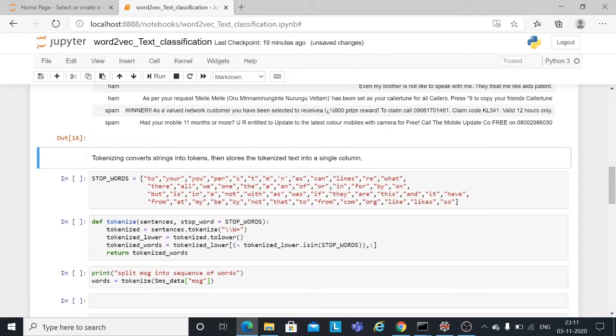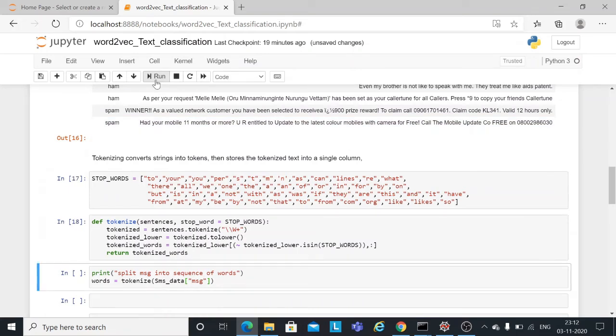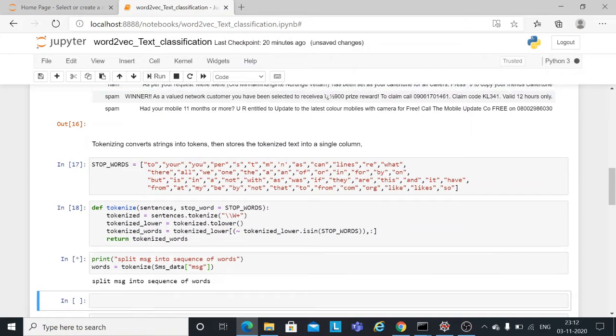So the first task is to tokenize the SMS text, split it into words, and do some basic cleanup. So I have done the stop word removal. H2O frame.tokenize will split the words in the text into a single column, where each sentence is separated by an NA.